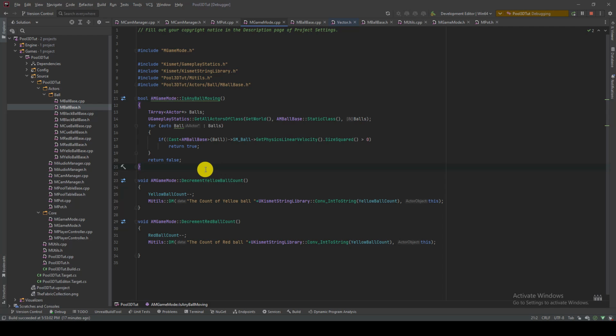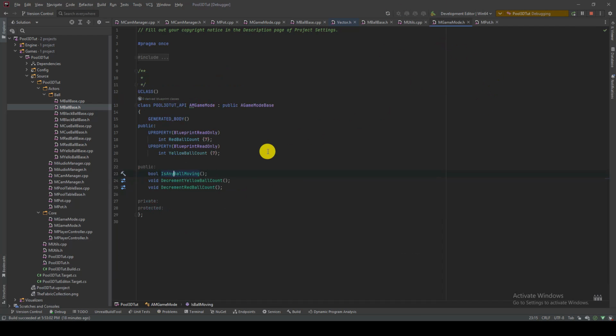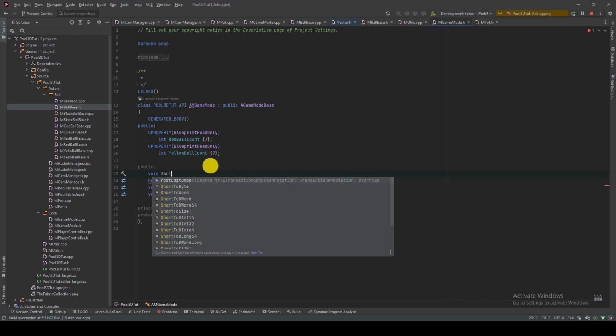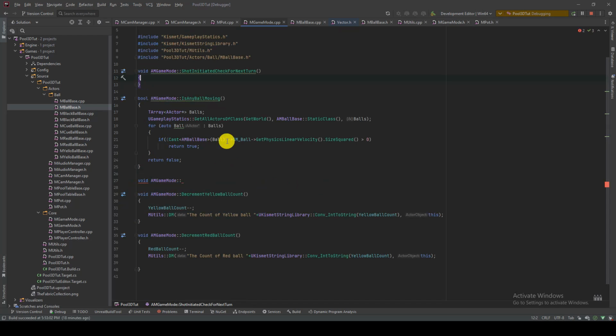Next, let me add one more function, void AMGameMode. We will name this function, okay, let me go to the header file. It will be void, shortly initiated, check for next turn. Actually the other player will call this function. Just alt enter to generate the definition here.